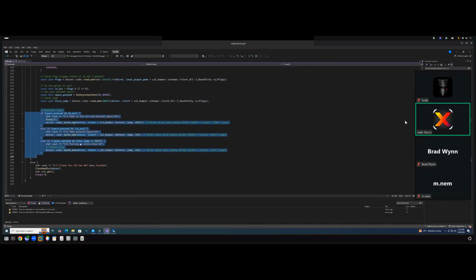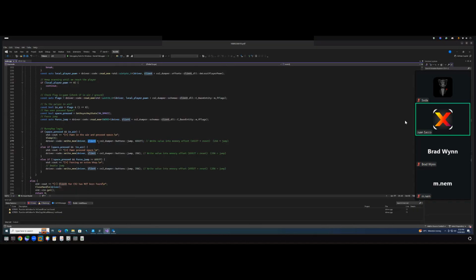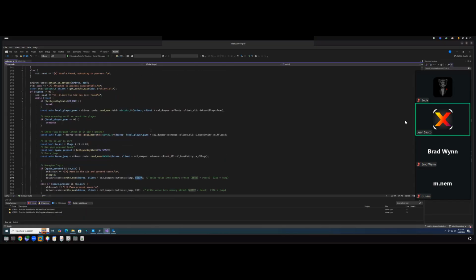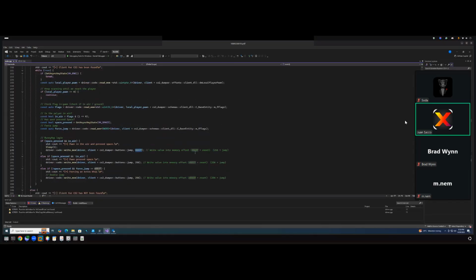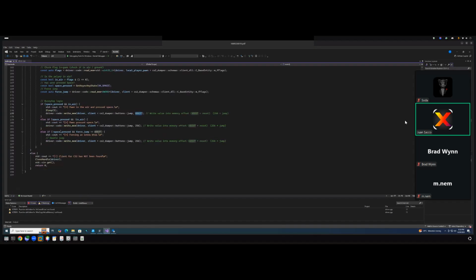That's it. So basically, in this case we are changing to write memory, and it's going to use the handle to the client, and of course, it's going to write this value here. This is a hard-coded value because in the case of this game, 65537 stands for reset, and 256 stands for jump. So it's going to reset or jump 2 times, so it gets to do the bunny hop as soon as you press space. If you keep pressing space, it's going to jump. So that's how you can do this.